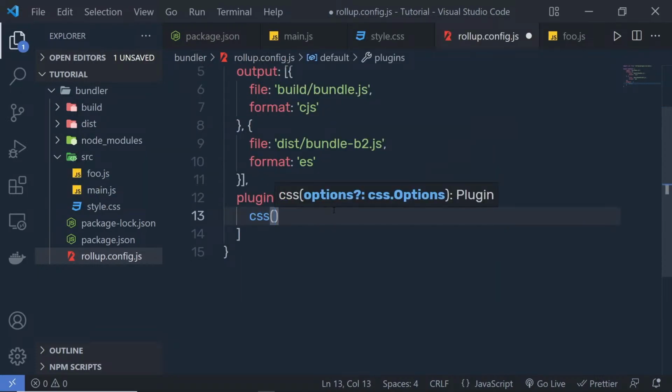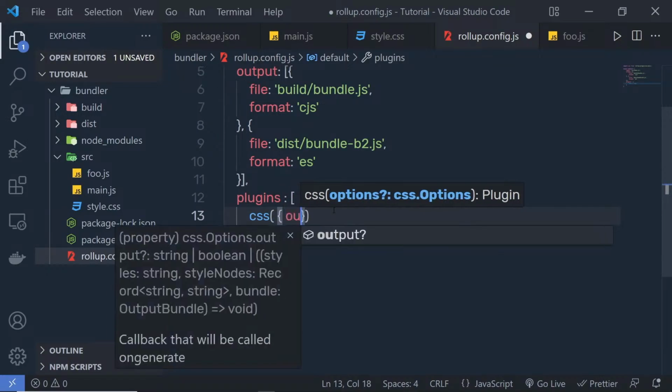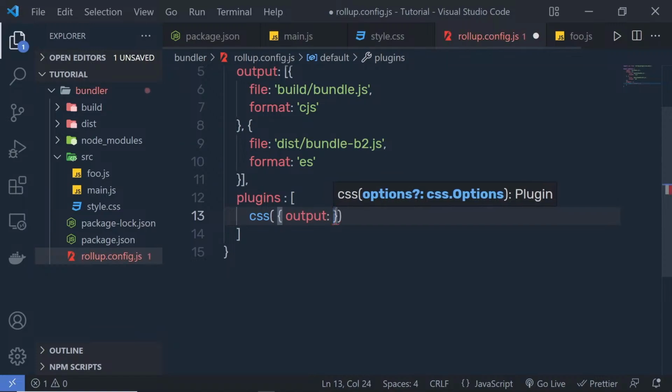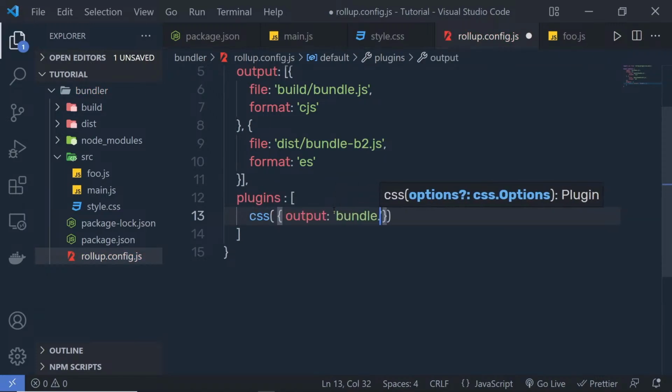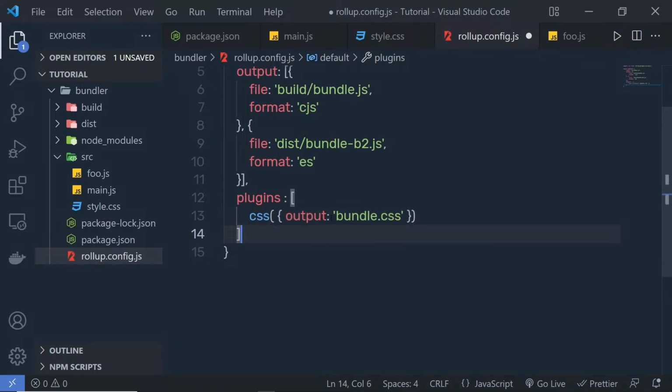And this is a type of function. So we pass parentheses here, and then we specify the output file name. Inside an object, we specify output and the name of the output file. So we specify bundle.css. You can see we specify the name for the CSS file, bundle.css.